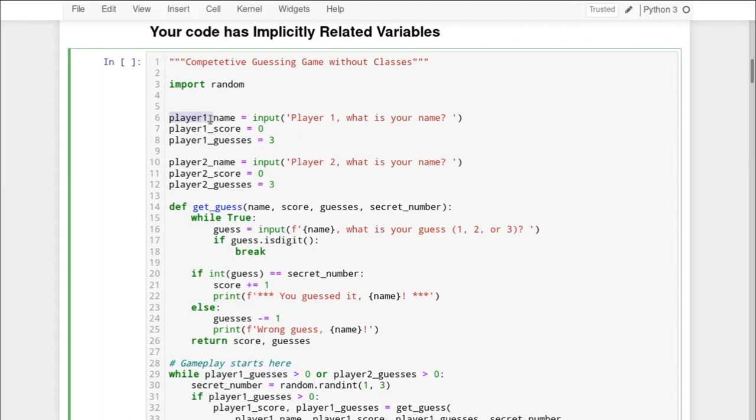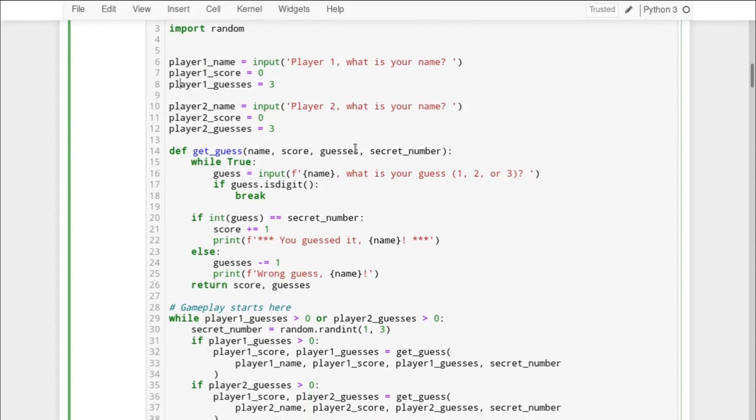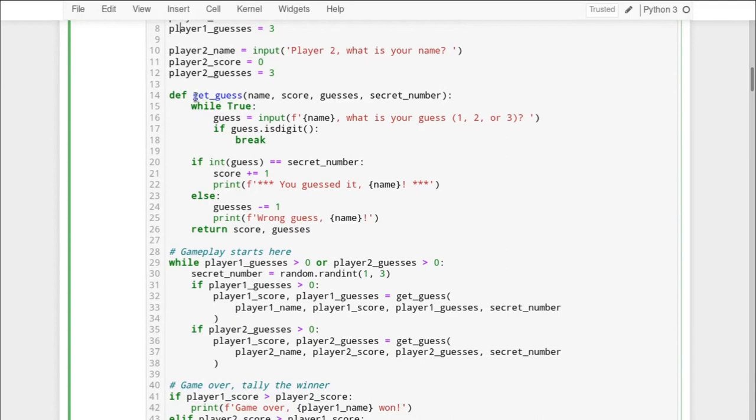The fact that we use the same 7 letters and an underscore at the beginning of each of these variable names is meaningless. And so what happens is, when we get down into our code, we've got this function here, getGuess. And it takes a name, a score, a number of guesses, and a secret number. And it gets a guess from the user, and if the user's guess is correct, the user gets 1 point added to their score. If the number is wrong, then we subtract 1 from their number of guesses remaining. And then we have to return the score and the guesses because we modified them, and those will have to be assigned back to whatever variables we passed in.